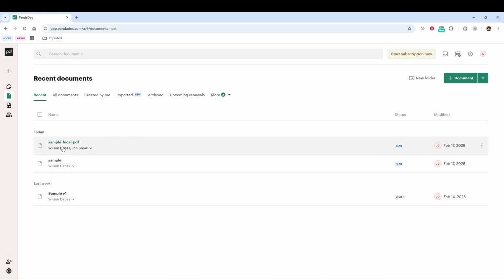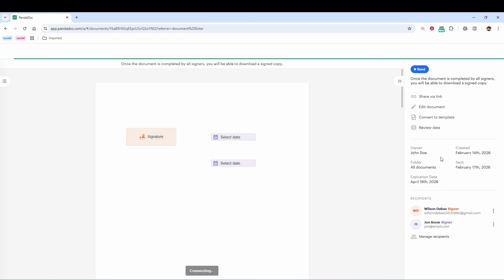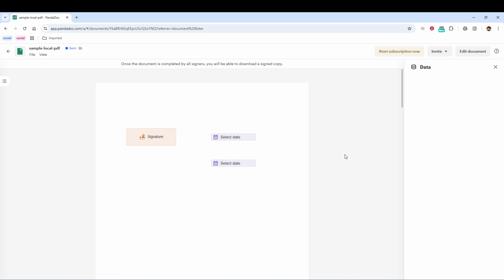When you open the document, you'll see a preview of its contents in the main area. On the right-hand side, there's a panel with additional options and details related to that specific document. In this right-hand panel, look for the button labeled Review Data. This is the key to accessing your basic analytics. Click on Review Data, and Pandadoc will display an analytics view for that document.